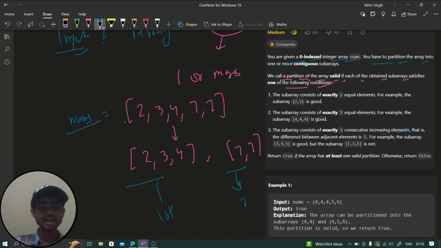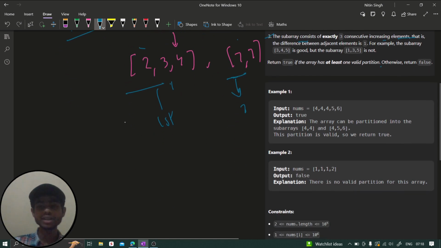So you can see I have divided it into two subarrays, and the first subarray was following the third condition, and the second subarray was following the first condition. So we are going to say both subarrays were following at least one condition, so we are going to return true. I hope it makes sense. So let's see the example, then you will have a better understanding of what we have to do.